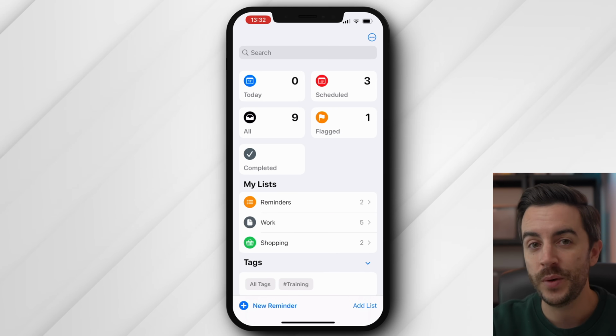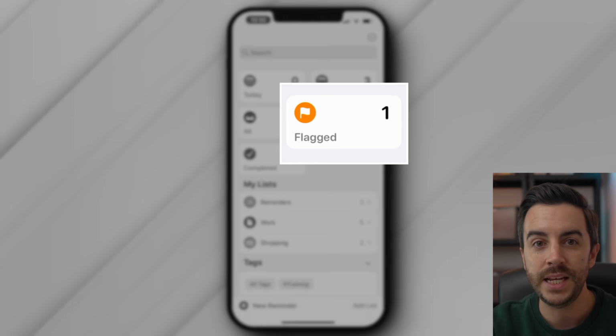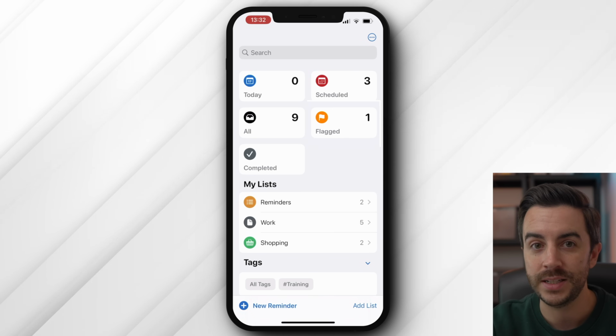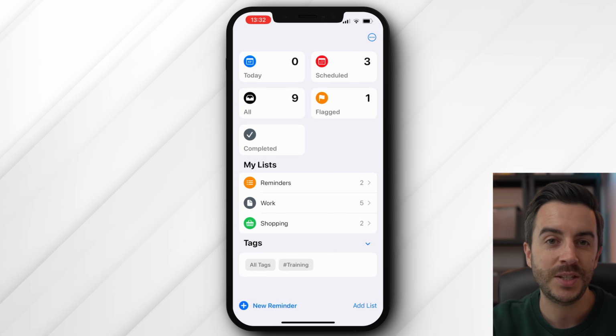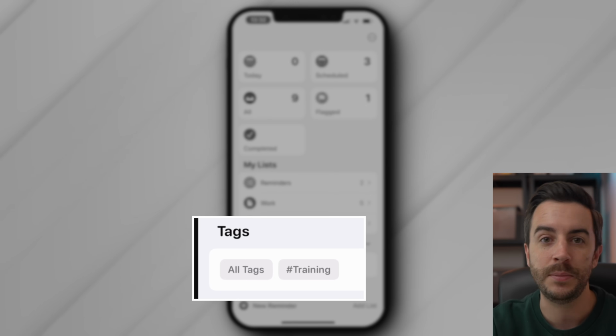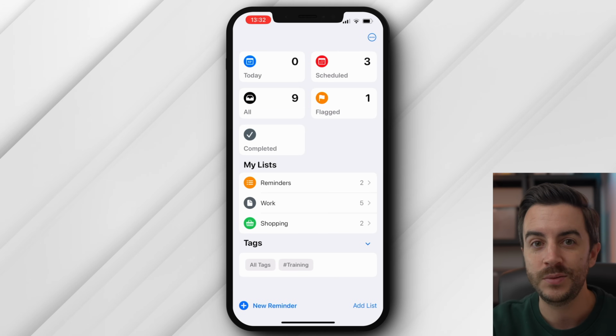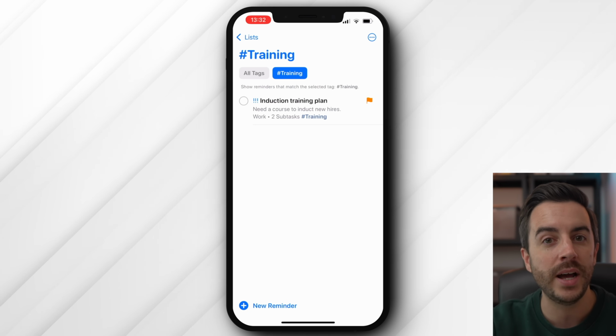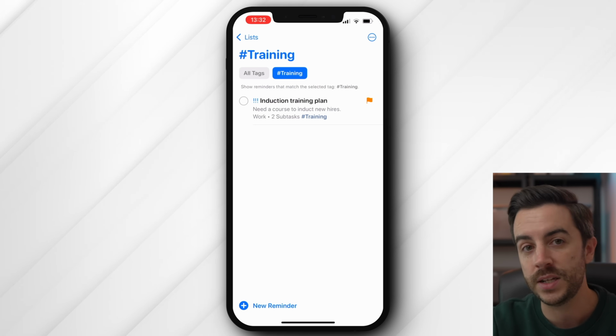Then back on the main screen of reminders, notice a couple of things. First, flagged has a 1 next to it because our flagged reminder is now showing in there. Second, we have this tag section now down at the bottom. If I tap on Training, we can see the reminder that we just created. The great thing about tags is that they work independent of lists and things like groups.